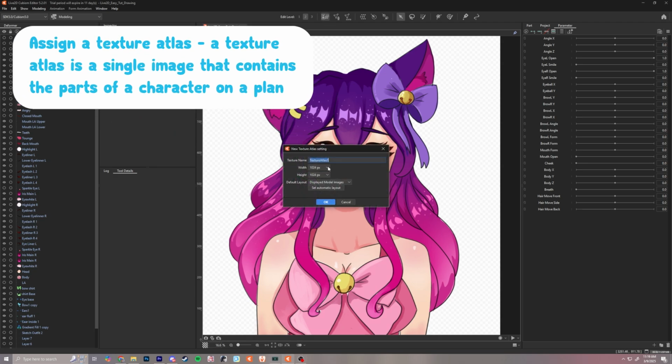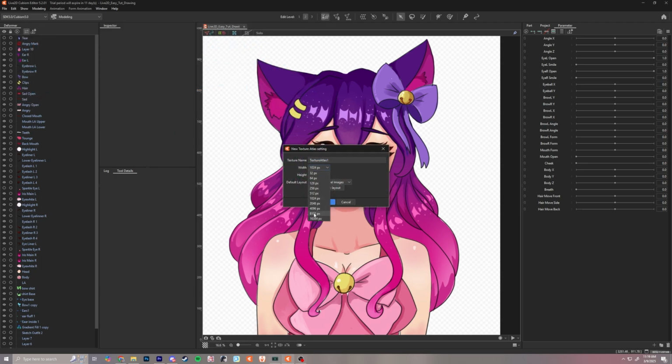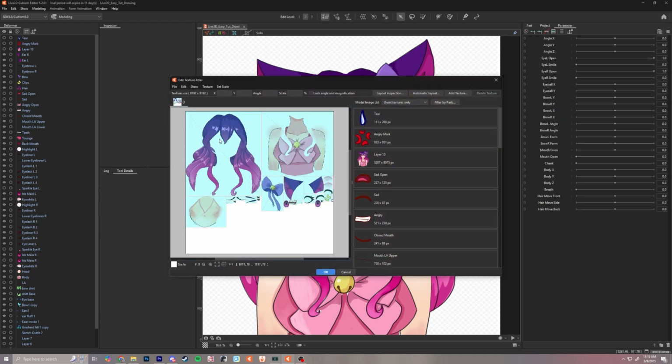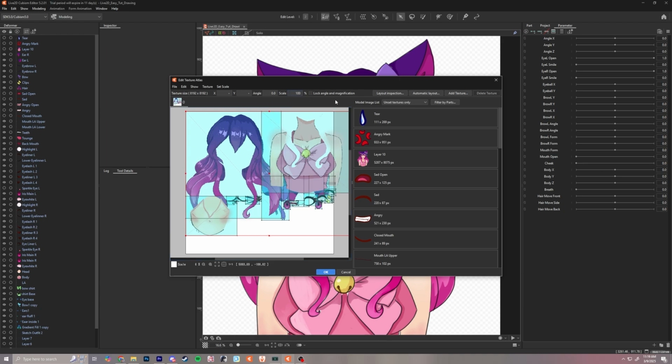So you can just do that by clicking this up here, and then I'm going to do 8192 by 8192. You can do whatever you want. You might have to cancel out and go back and try this. I'm just going to call it cat girl texture, and we'll click OK. You do want it to be large enough to fit everything on here. So if we select everything, you see how the scale says 79. Let's change that to 100.